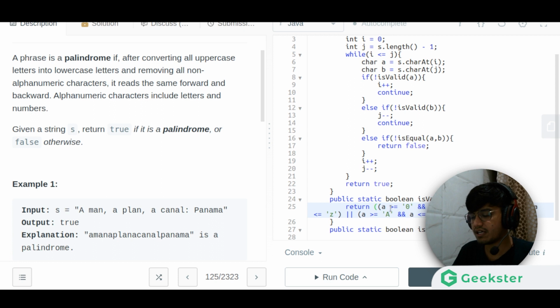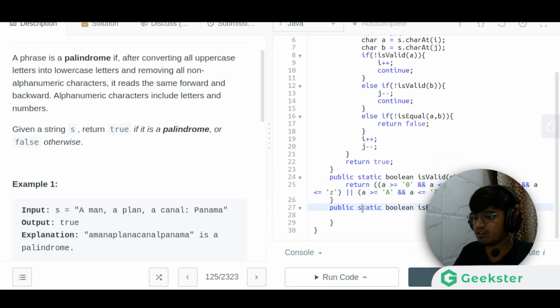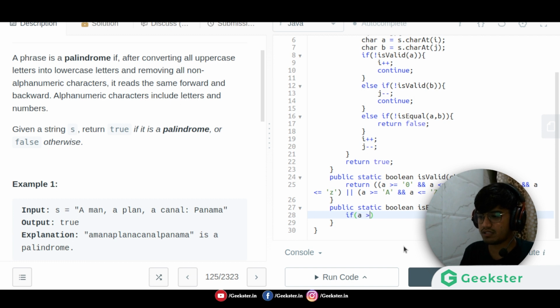Okay, if these conditions are met, which means it is valid, and we are only going to be checking if it is valid. Then we have this equal. Equal can have two things: number and characters. So we just need to check if a is greater than, basically this condition. So we can simply paste it here. If this is the condition, in that case we just need to return a equals b.